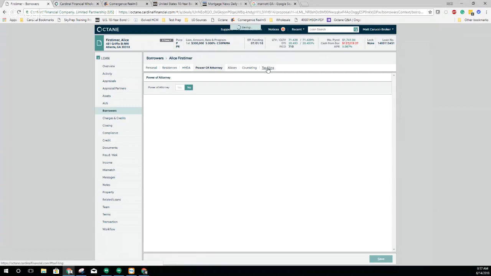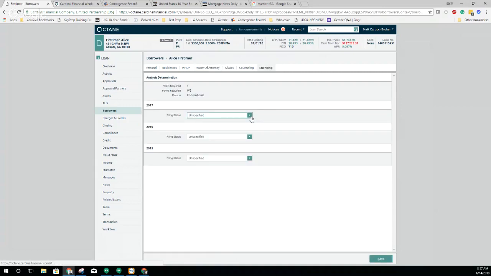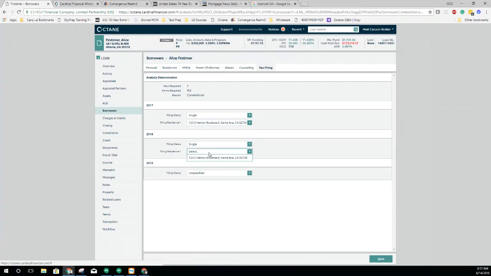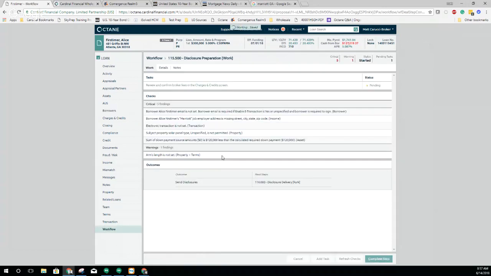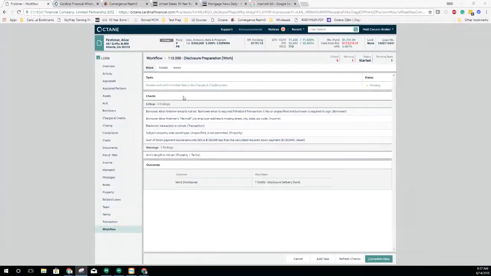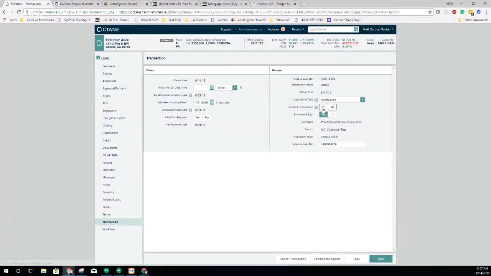For tax filing here, this is for the 4506T form, so make sure that you are answering these correct as well. So let's just double check. We're going to go back to workflow. Looks like I still have 5 left. I'm going to take just a new screenshot so I can remember what I'm working on here. And then we'll be able to get disclosures out.